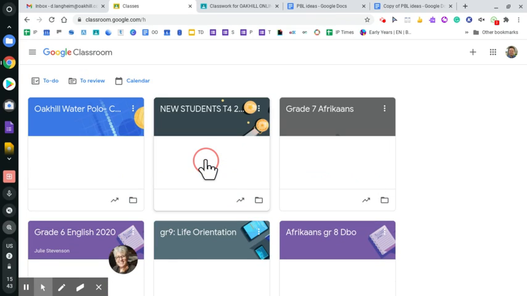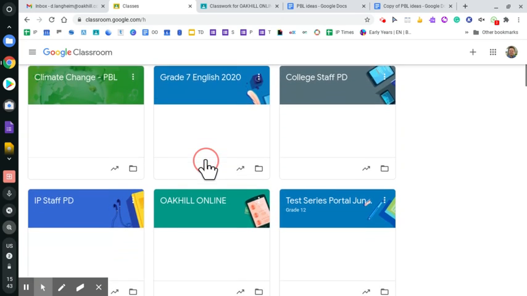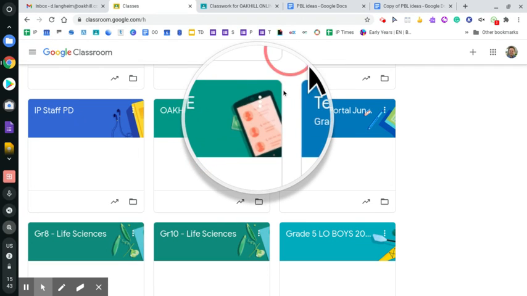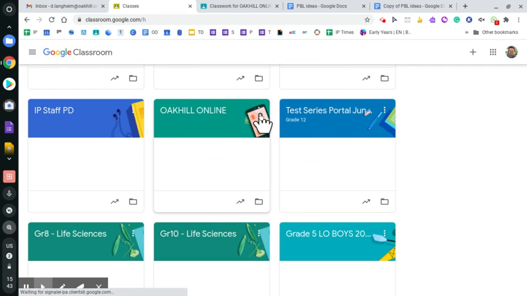Okay, it's the end of the year and you need to declutter your classroom a little bit for you and for your students. You need to decide whether you're going to make copies of your classrooms or whether you're going to archive them. So let's take a look first at what it means to copy a classroom. If you go to the little snowman on your classroom card over here, you'll see that these two options come up. You've got the option to copy or to archive the classroom.